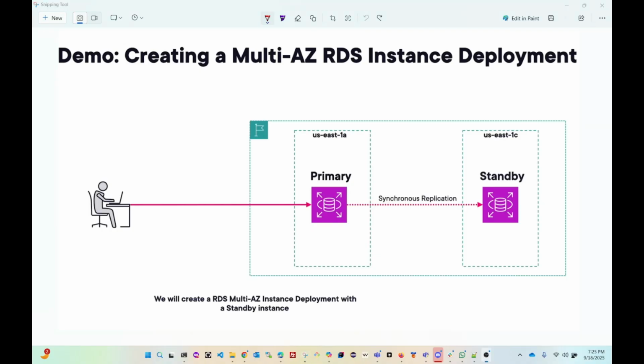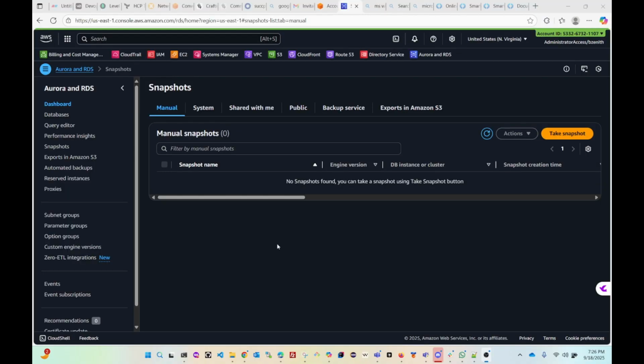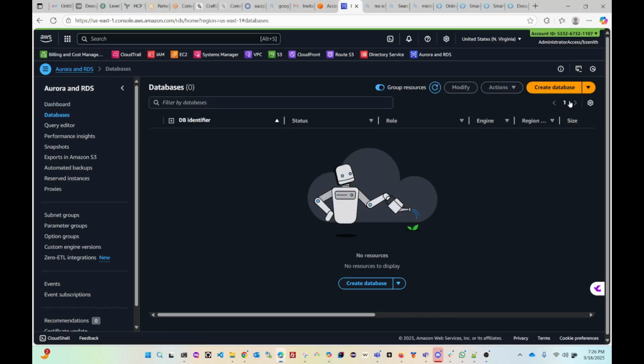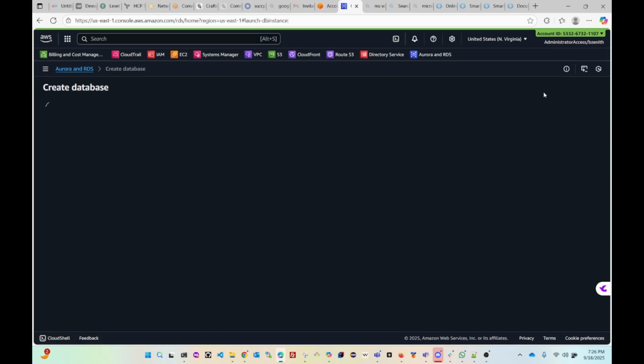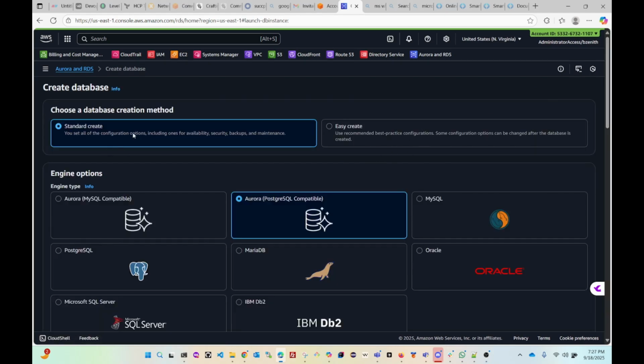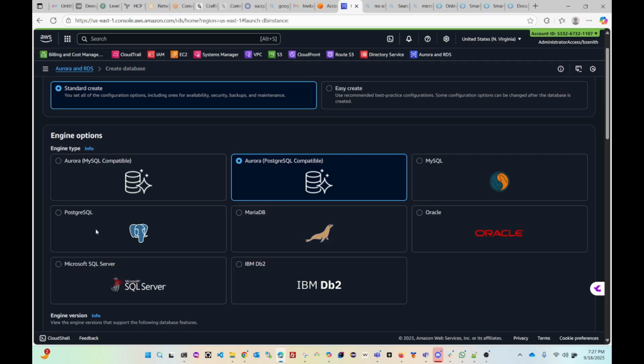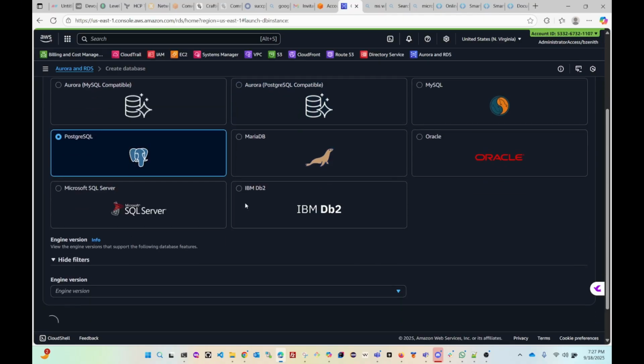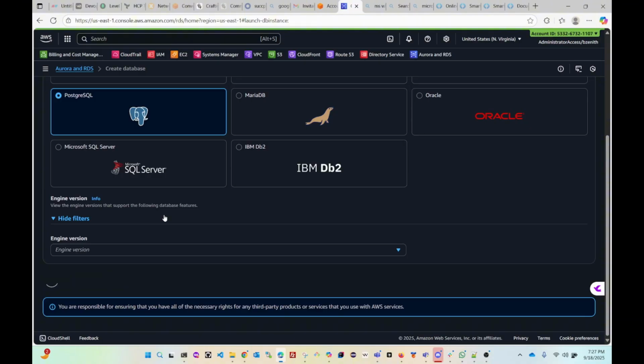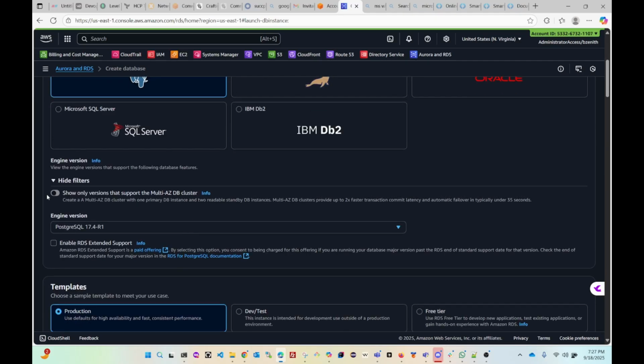So I'm in my AWS console, and I'm in the Aurora database console. Here in the front, I'm going to click on database, and I'm going to click on create database. I'll go with standard create, and I'm still going to go with PostgreSQL, and I'm going to come over here for the version, and I'll just wait for it to load. Okay, now it is loading.